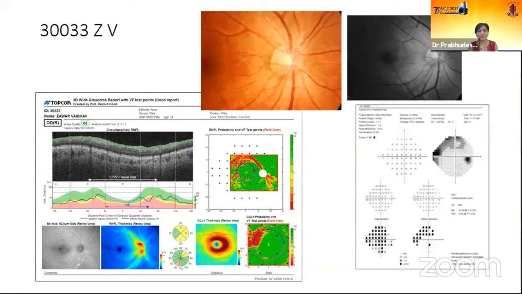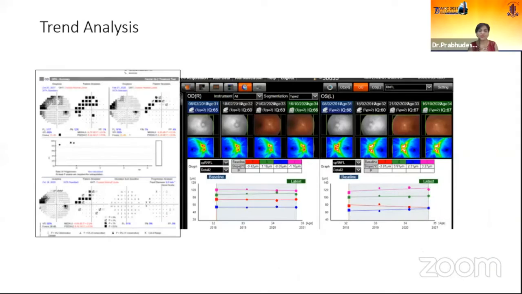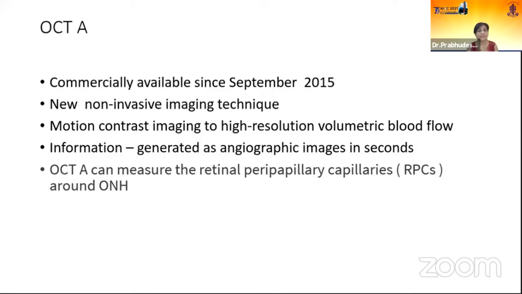So this is a Hood report which corresponds with the visual field in 24-2, and this is a trend analysis. We know that it is not progressing very rapidly, and the stability is there. Coming to OCT angio, this also can be seen on Swept Source, and it is commercially available since 2015.